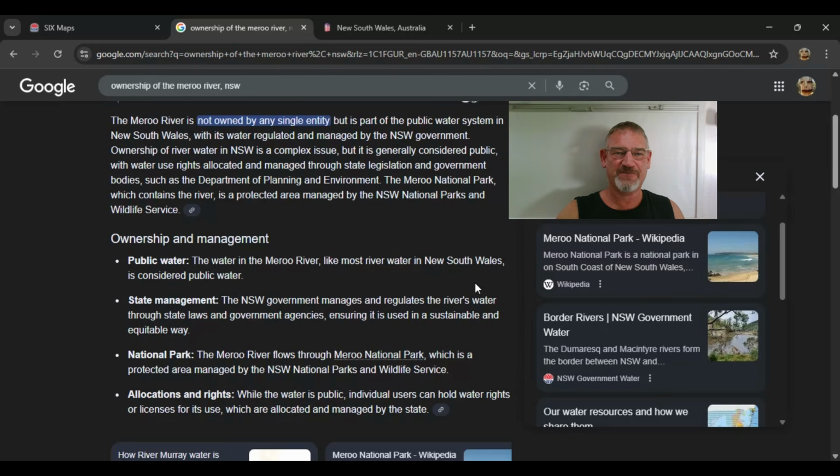Right, let's do some educating. I'm going to start off by just pointing out something. The Maru River, which is a river here in New South Wales, is not owned by any single entity, but is a part of the public water system in New South Wales. So we've got that out of the way straight away. It is part of the public water system in New South Wales.